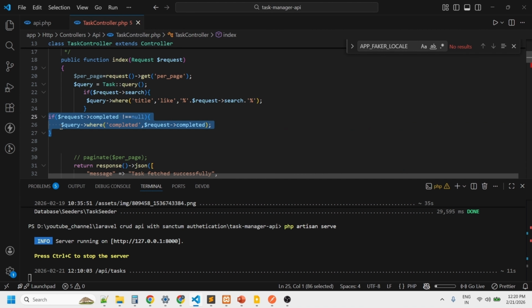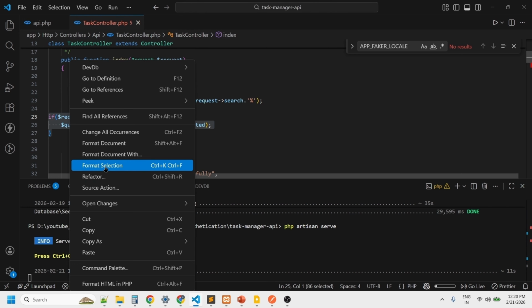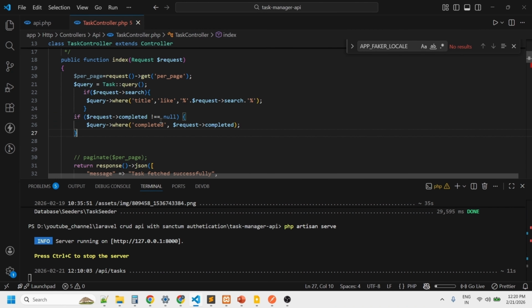Here in this code I want to explain one thing. I have written not equal to null because in the database, completed can be 0 or 1. 0 is false, but we still want to filter when completed is 0. That's why I have written the condition not equal to null. Okay, our search and filter is ready.